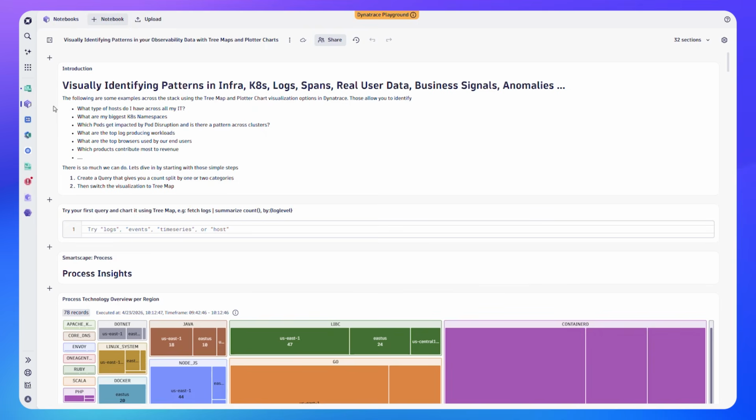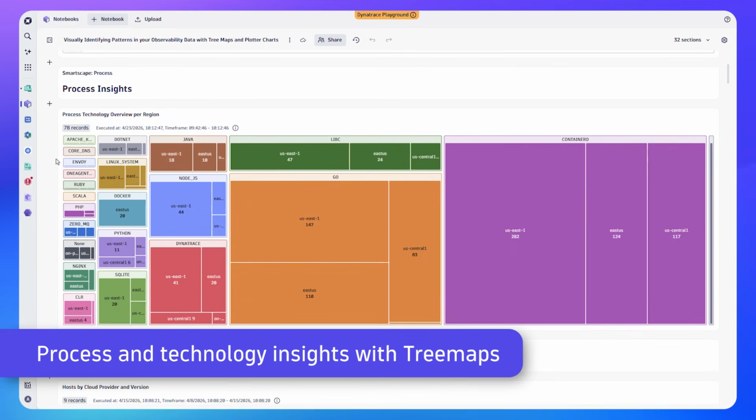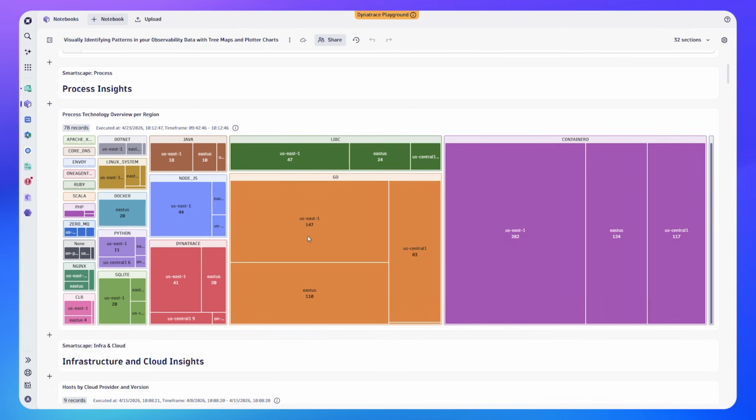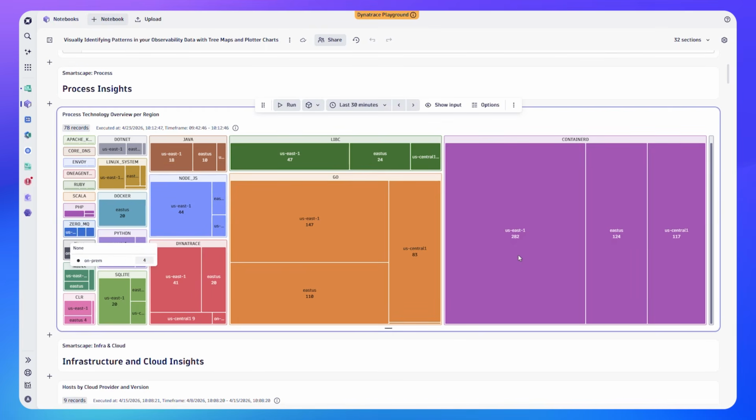So I have a couple of use cases that I've already prepared. I'm scrolling down. For instance, process insights. This here is a tree map that visualizes how many different processes I have, grouped by process and technology type, and then by region where it's deployed.